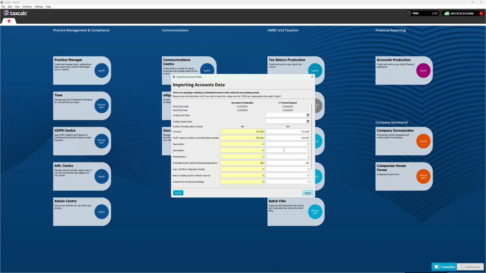On the other hand, for some of the transactions, for example, entertainment, I don't have any. Depreciation, I don't have any, but I have a charitable qualifying donation. You can see it is automatically picked. So if I have depreciation, it will be automatically picked and added to the accounting profit. So it's very important to give the right categories. Even though the software picks automatically, they ask you to review it before you say import.